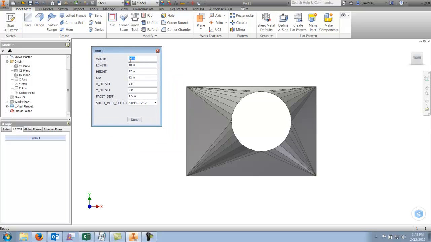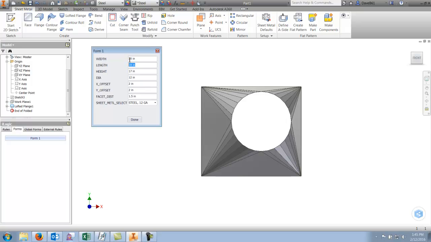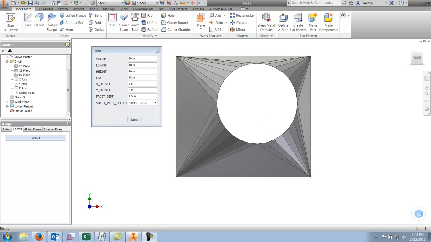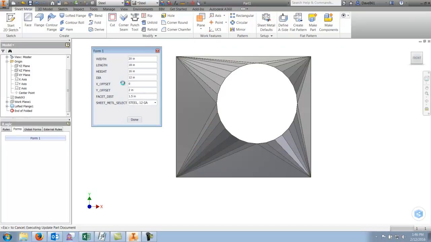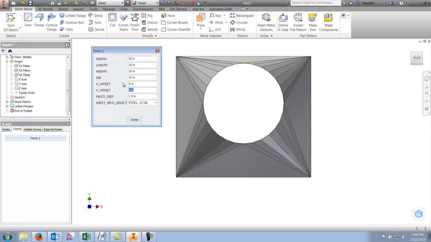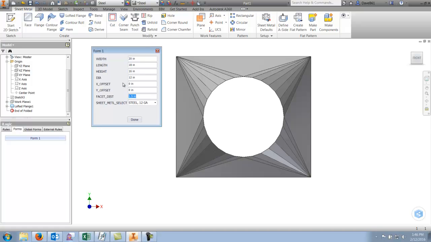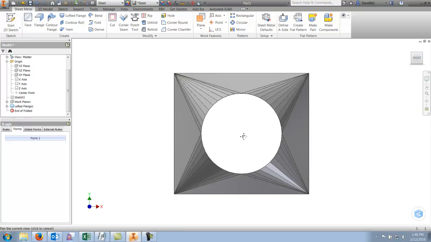And I can go in and say, well, I'll just say 20, and it looks pretty good. And I'm going to change a few of my parameters. I want to get the hole back to center. As you see, I can probably change the facets also. Nice. So one thing I like to do here is I'm just going to take a screenshot of this.